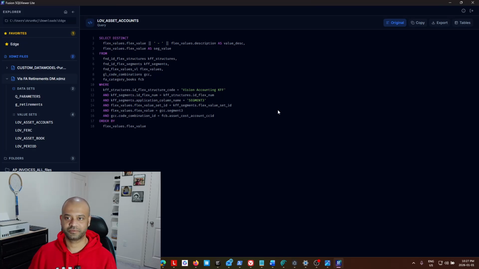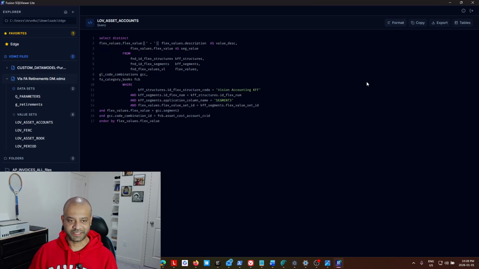So if you wanted to use it, you can copy that formatted query and paste it into your favorite SQL editor or even back to the data model. And you can switch between original and format. So you can see that it maintains that, but once you move away from the SQL, it doesn't keep the formatted SQL because we are not writing it back to the XDMZ file. Okay.